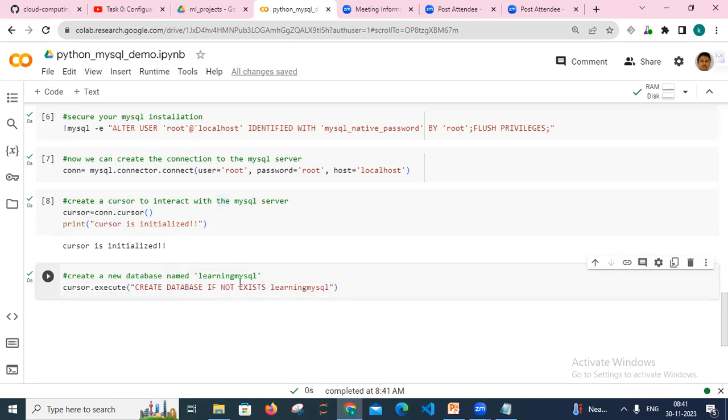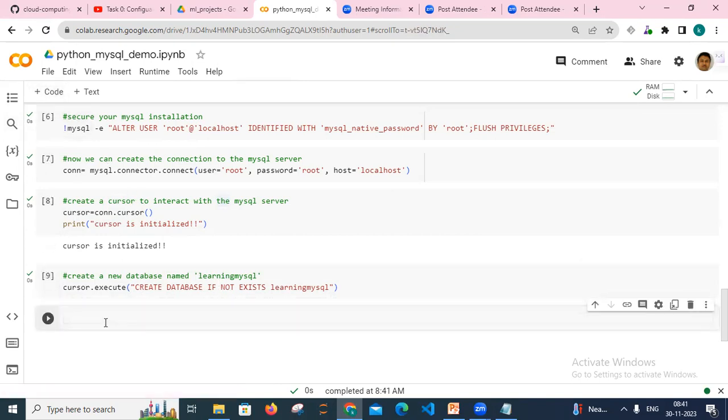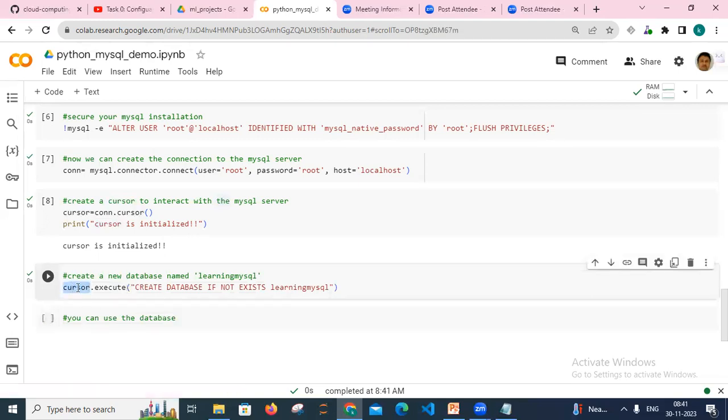Now you have to use the database. Once you have created the database, next you can use the database. So your database connection is done, meaning you have created your database, right? Now you have to use the database.